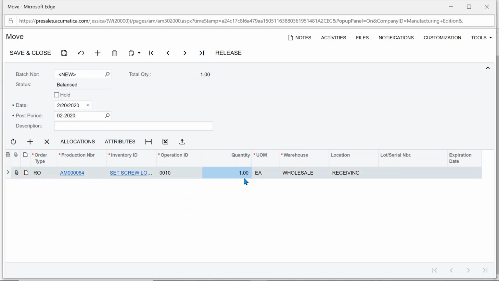Okay, so yes, we did complete the quantity of 1. If I maybe had a quantity of 10 on this order, but I only completed 5, I could also flush the cost out for those first 5 units and come back and do the other 5 later on. So you could do a partial production as well.